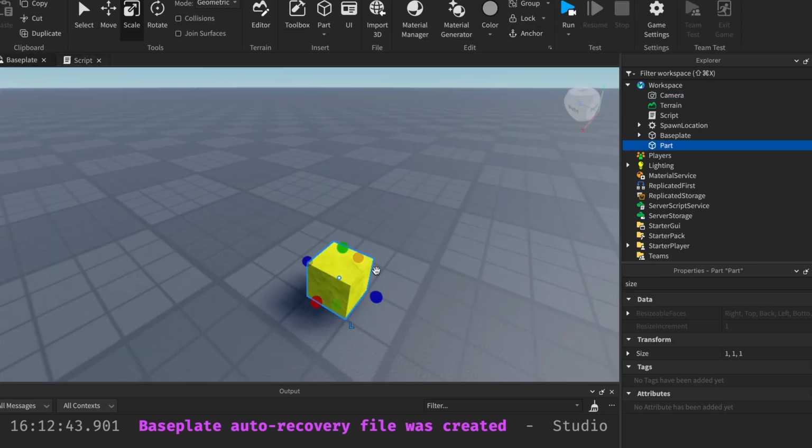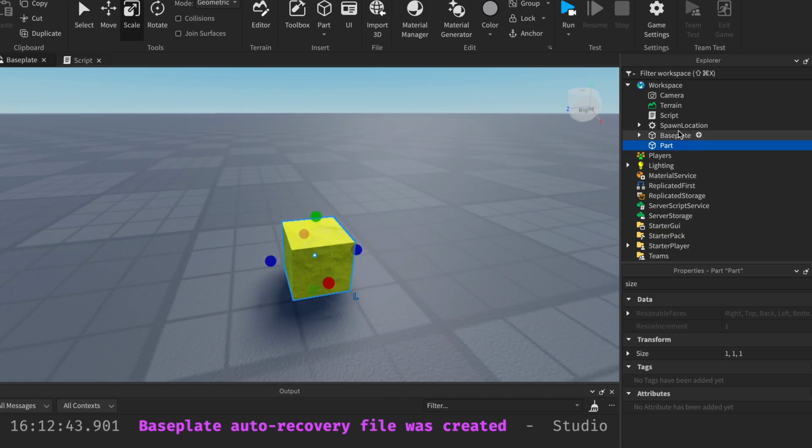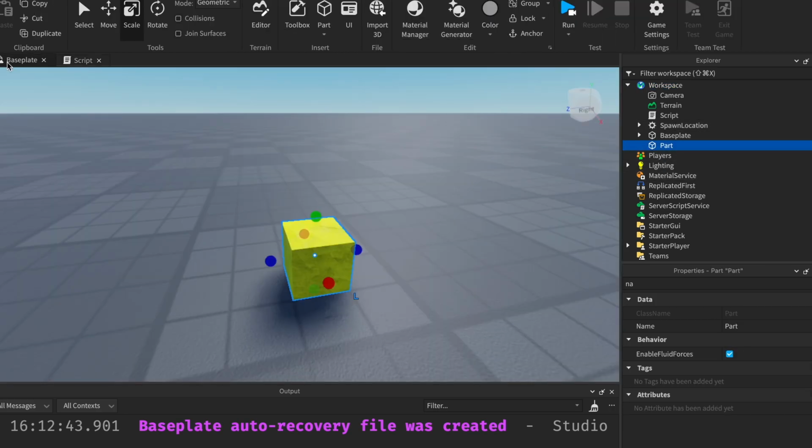So now inside the workspace, what are we looking for? Since we're looking for this part, since we want to change its size, its properties, you can see here the name is part. We're going to reference the part. So to do that, game.workspace.part, we do another dot. And now what we're doing is getting the part from the game. From the game, we're going to the workspace, and from the workspace, we're going to the part, which is right here. So now we want to change its properties.